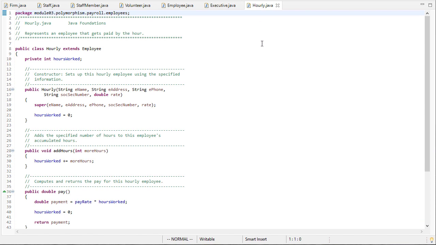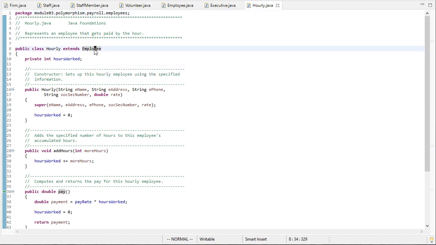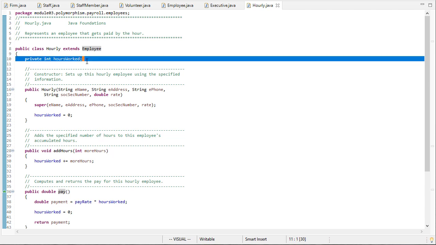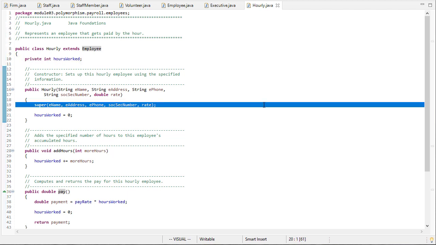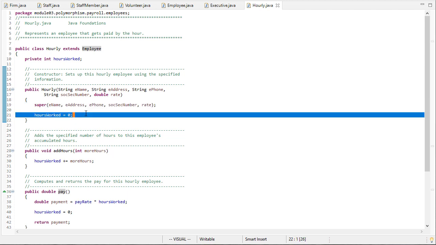And so our last staff member class is going to be hourly. It will also extend employee, and so since employee is a staff member, it also is extending staff member, but we're adding a new class member here called hours worked. Again, just like with the executive, we call the superclass's constructor to set up the name, address, phone, social security, and pay rate. In the constructor, we set the hours worked to 0.